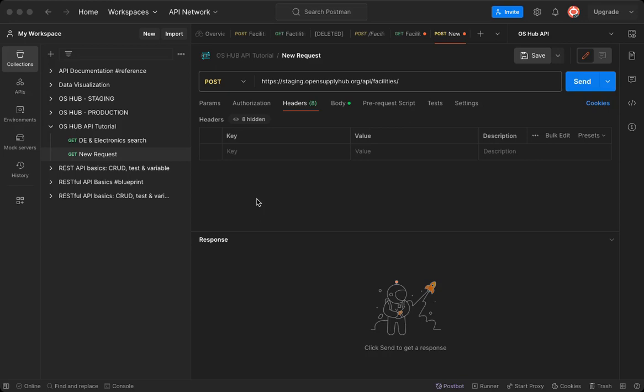If you have data that you need to put into JSON format, here's how to do it. What you need to know is that the data that we're uploading is in key value pairs. So there's a key, which is the name of a variable, and then there's the value, which is the data that you have about a particular facility.